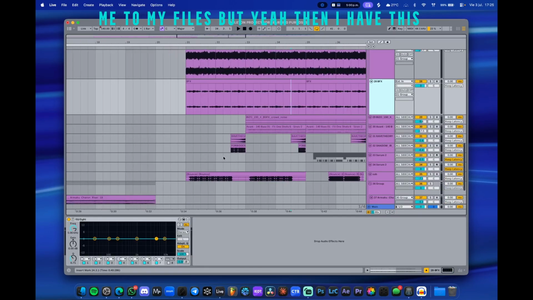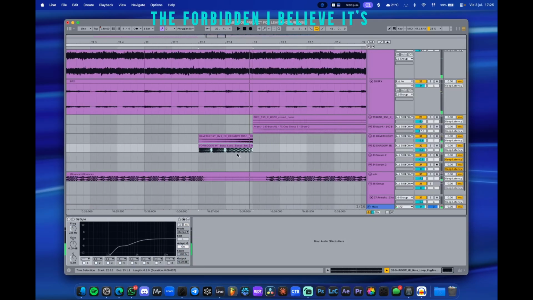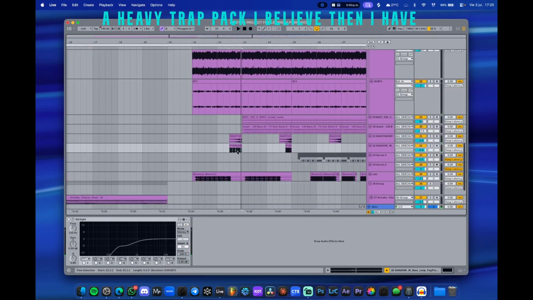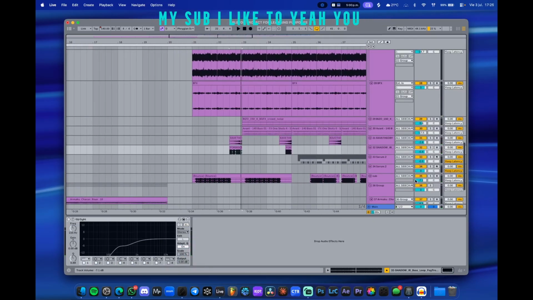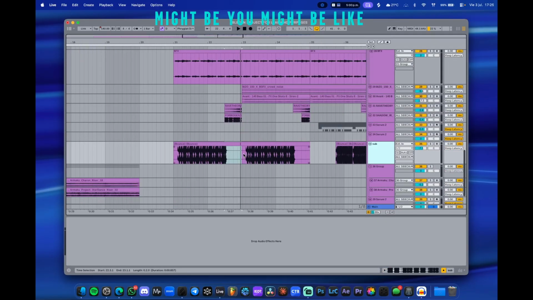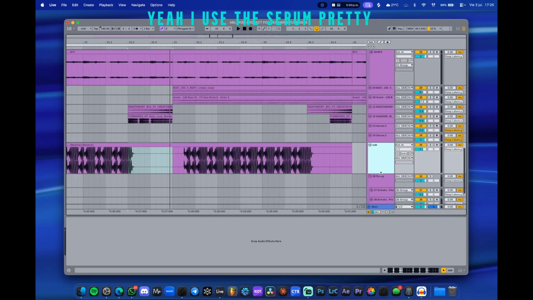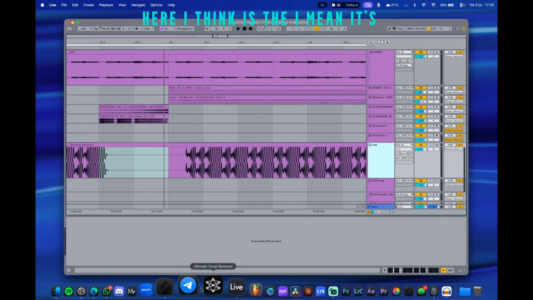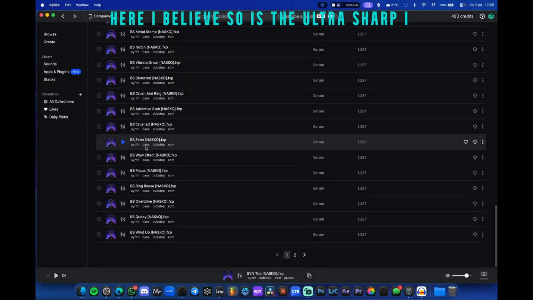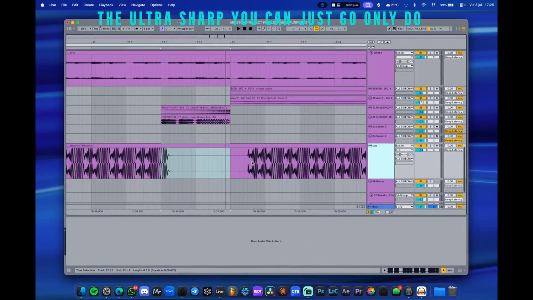But yeah, then I have this turnaround here. This is the Forbidden, I believe it's a heavy trap pack. Then I have my sub. You might be wondering what the Serum is. Yeah, I use a certain preset here. I think it's here, I believe so. It's the Ultra Sub, I mean, it's from NASCO, I believe so. But yeah, it's the Ultra Sub.